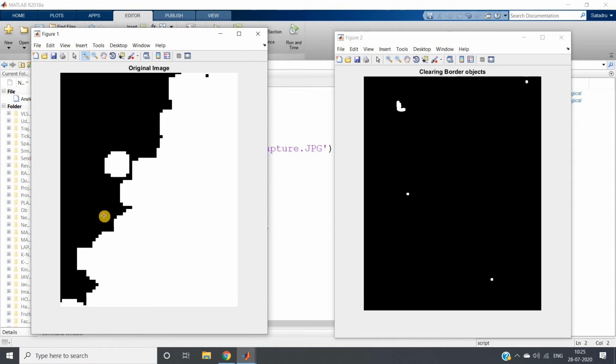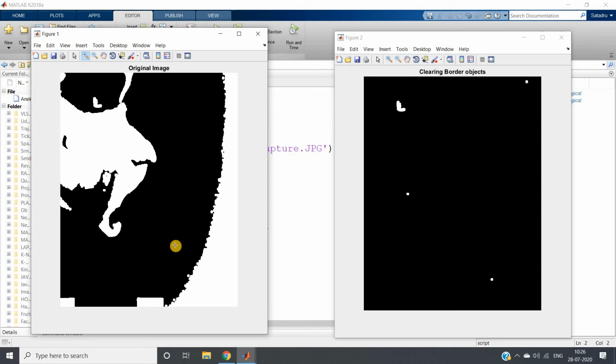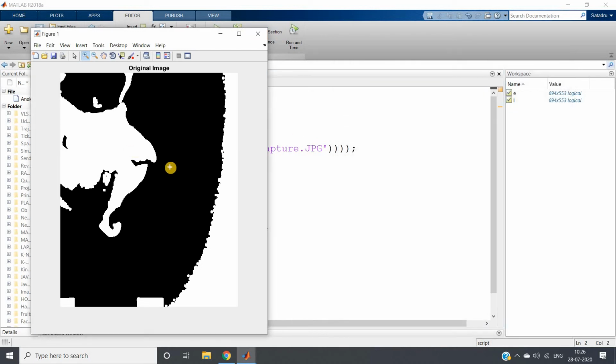Okay, but suppose I am giving you one problem statement: remove only the right side border connected object and bottom border connected object, that is this one, and this side, and keep this particular object which is connected to the left border and top border as it is. Now, using simply imclearborder you cannot achieve that, but if we do some kind of pre-processing and modify our input image, then we can simply use imclearborder to implement the same.